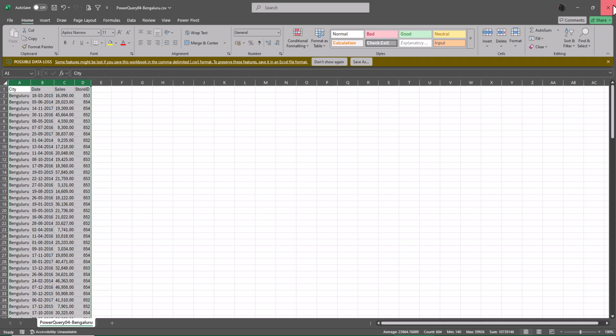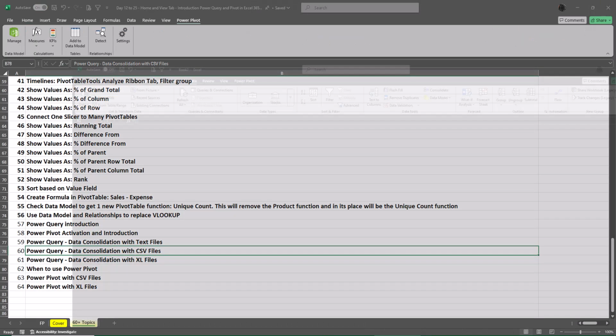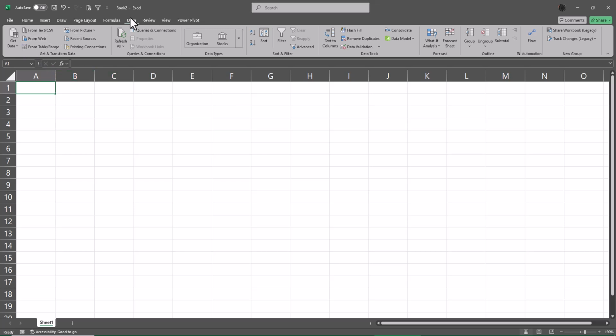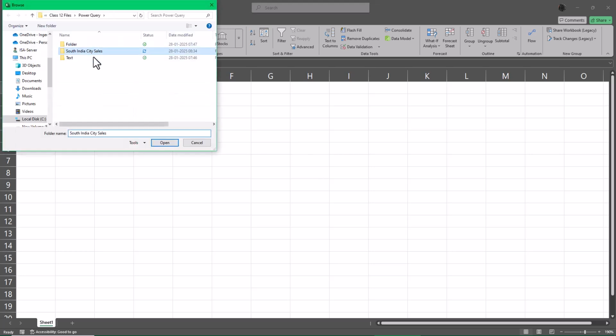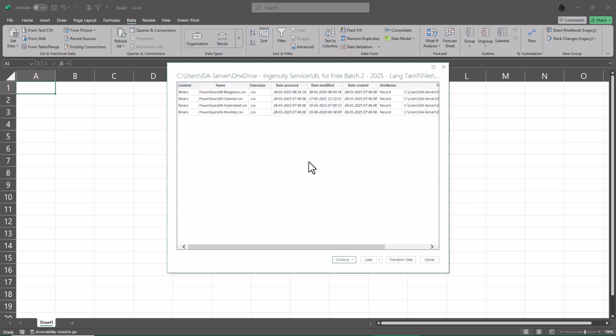Now this is the same way all my other files are also going to be. So I'm going to just consolidate them. I'll come back to my data. I'm taking a brand new worksheet, so I'm not doing the same sheet. I'm bringing in a new workbook, and then bringing the data from a folder. South Indian sales is the folder that I want to import into a data set here, and then I'm seeing all the 4 here. I'm going to use transform data.